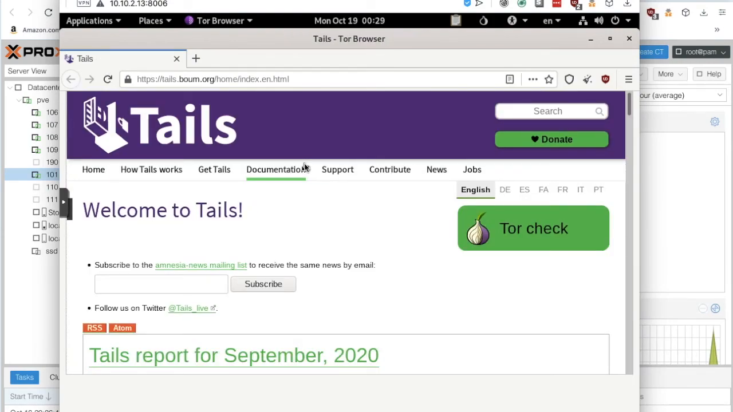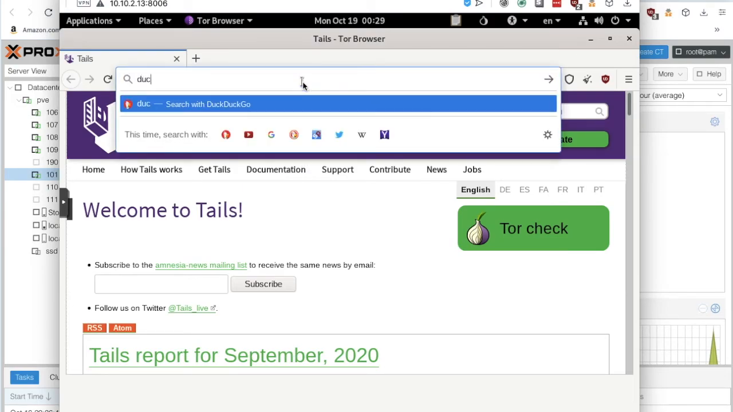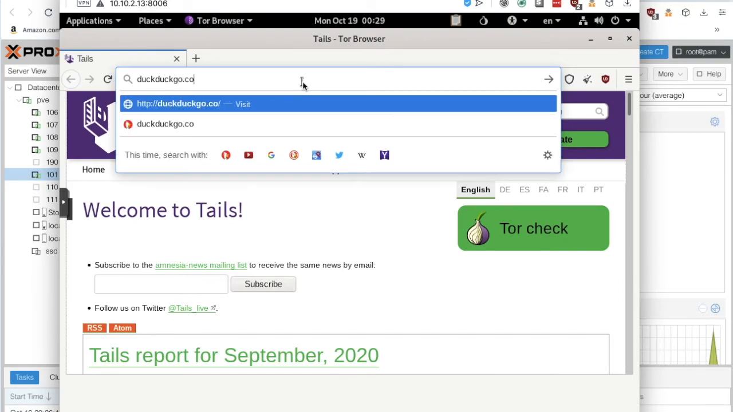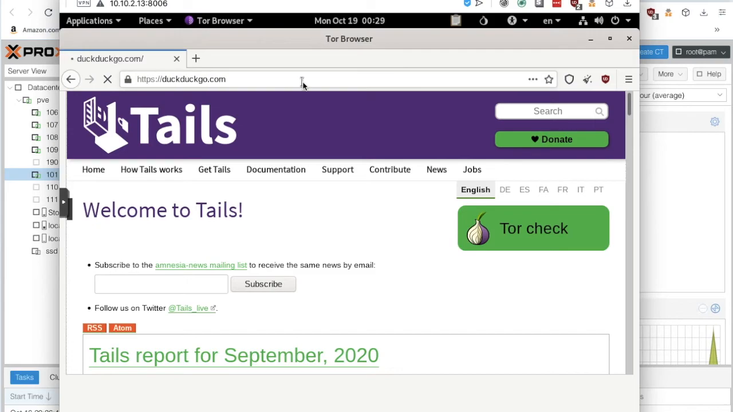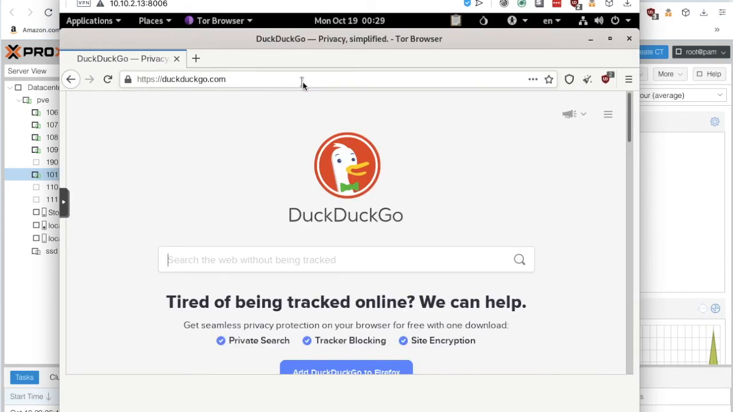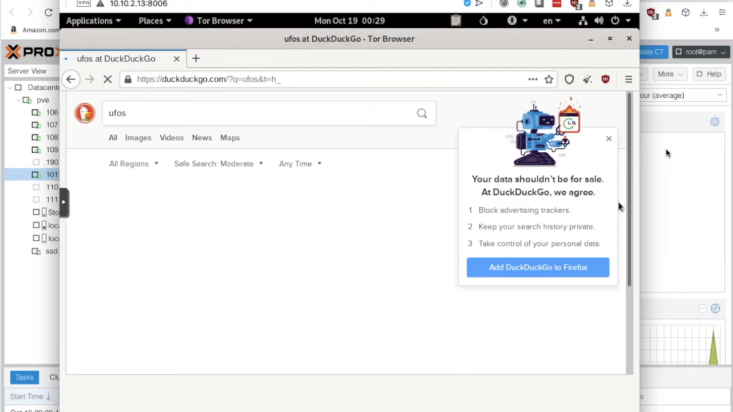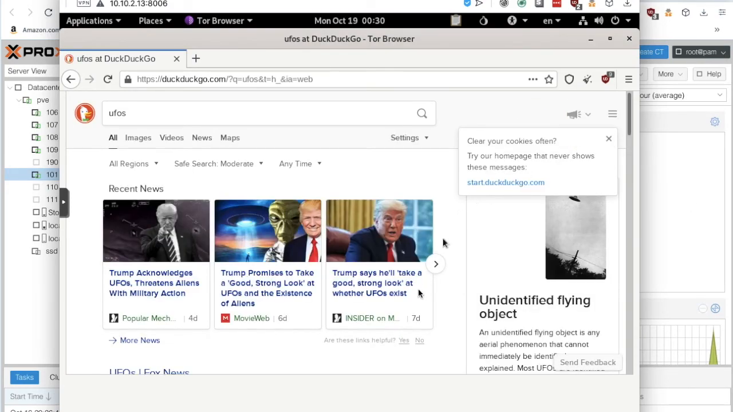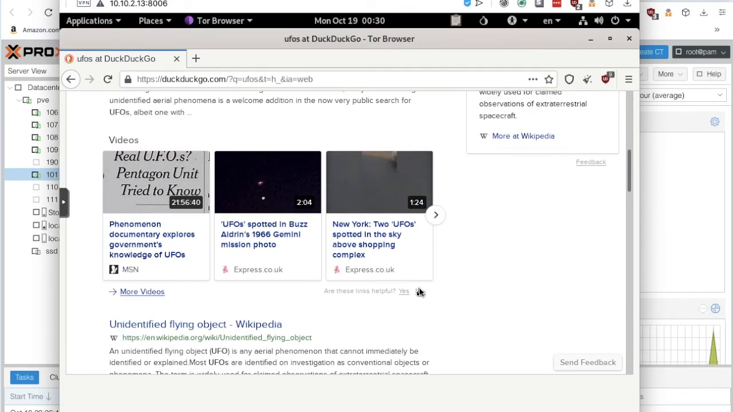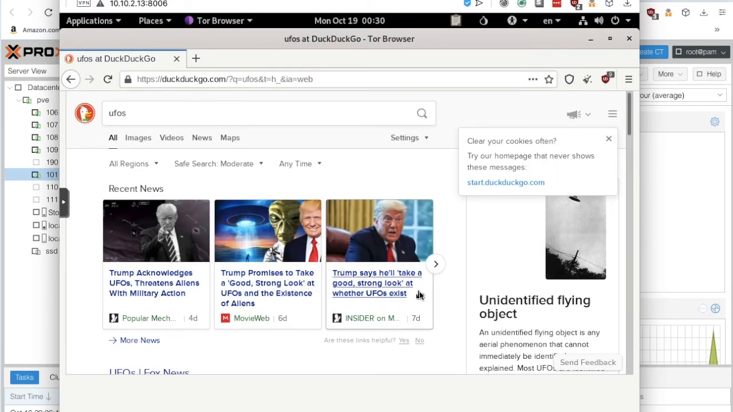And there you have it. There's Tails with a web browser running. And if we go to duckduckgo.com, you can see everything's working. We can even try a search for UFOs, whatever you like. But there you have it. There's a working VM of Tails on a Proxmox virtualization server.